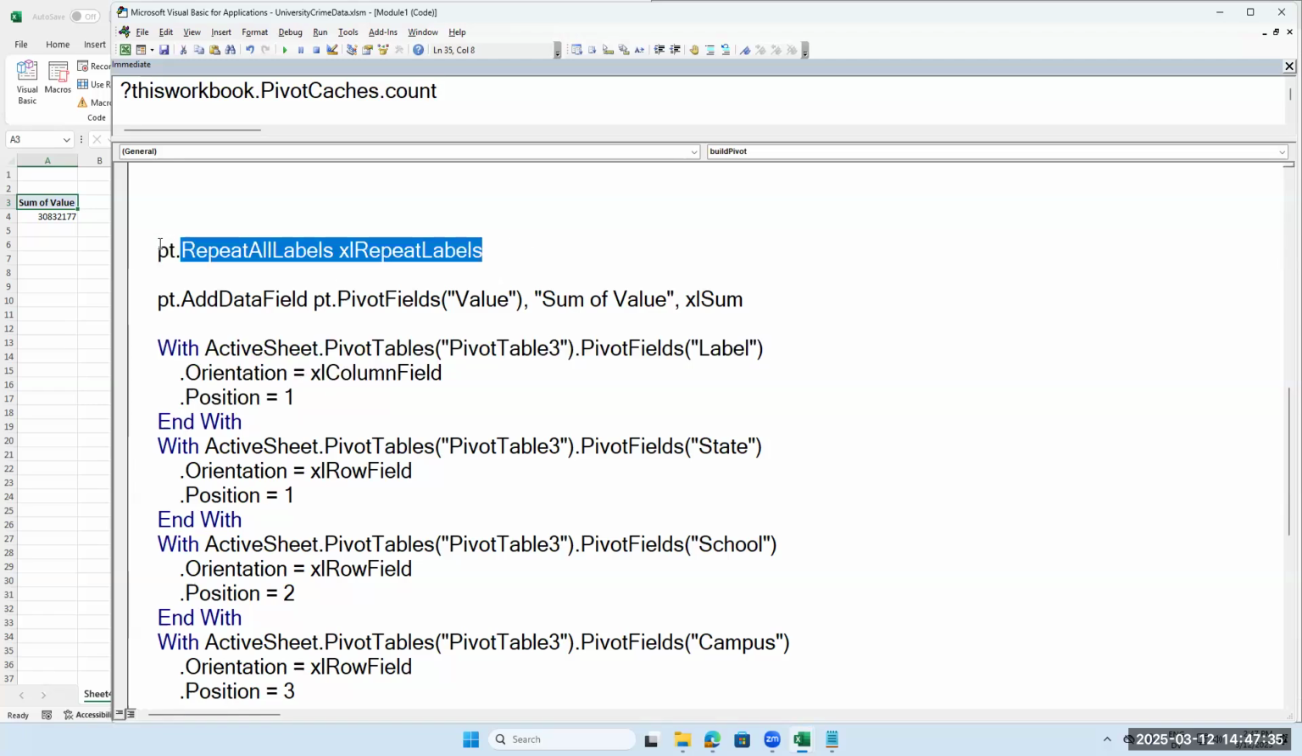Okay, so here we have this PT. We've replaced it with that specific PT. We've got repeat all labels. This is where we start to add the data to the pivot table. We have AddDataField. I'm adding value. Notice, by the way, this title right here, sum of value, that's like the A3 range value right there. I can come in here. Let's say I wanted to change that to university crime. That's going to change what this says in the pivot table. It's like giving the pivot table a new caption right there. It's kind of nice.